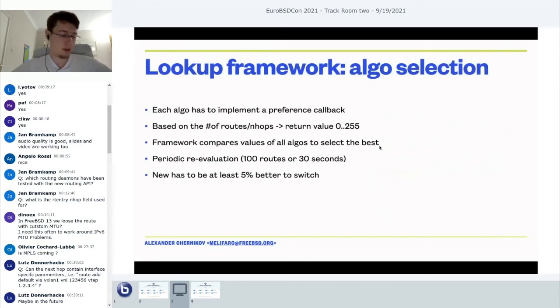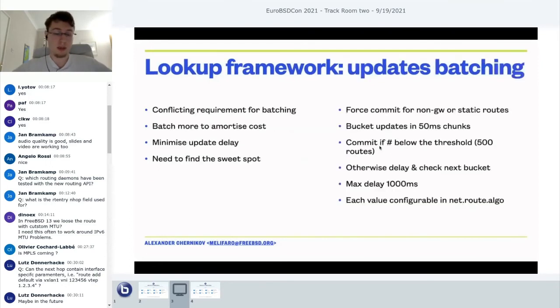Let's talk about the automatic algorithm selection. Each algorithm has to implement a specific preference callback, which, based on the number of routes and next hops, returns a preference value. The framework goes through all of the active algorithms and compares the values to select the best one. It does periodic evaluation of all algorithms every 30 seconds or 100 routes, if there were changes to the routing table. And to avoid flipping between old and new, the new algorithm has to be at least 5% better to switch.